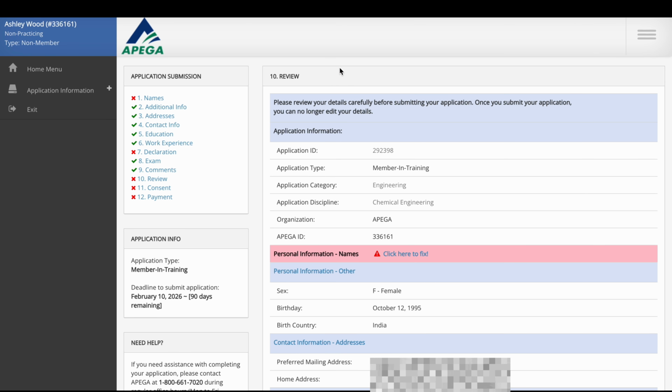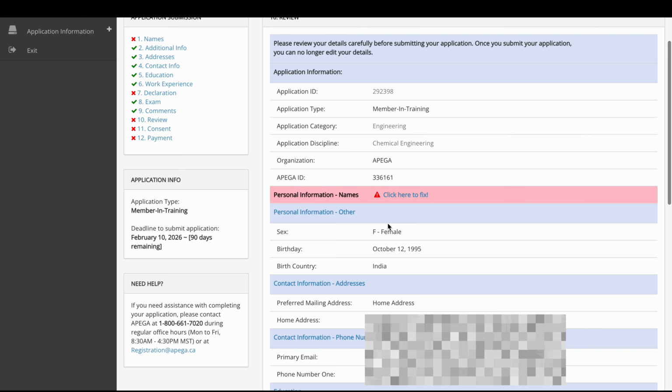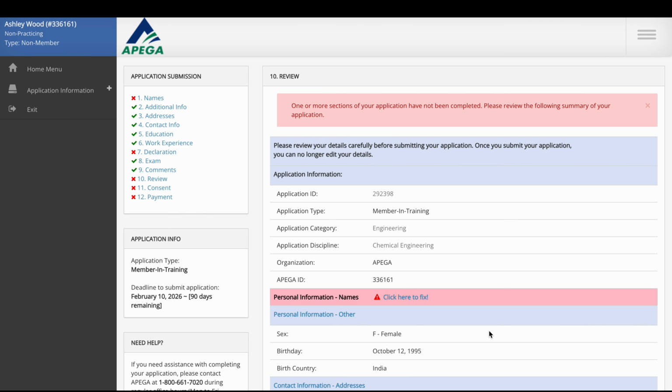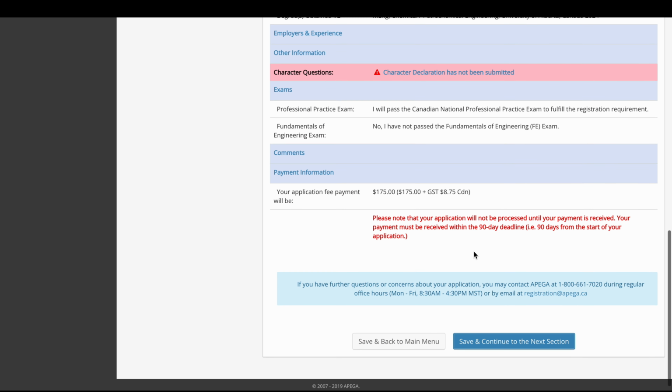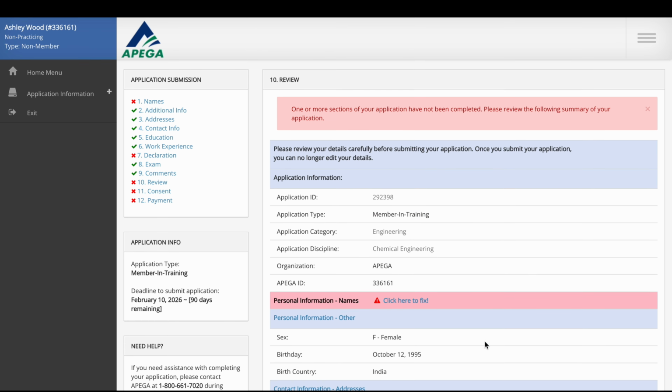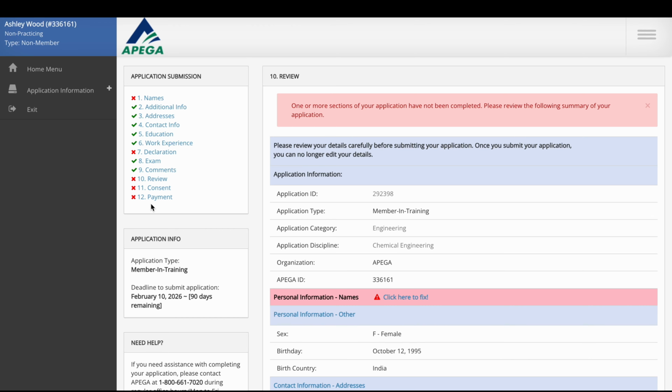This is just the review. I've obviously not completed the form, but save and go to the next step. The next step is nothing; you just have to go for your payment. This would be your total amount, around $175 plus the GST. So the next step is nothing but you click on save, and then you go directly for your payment.